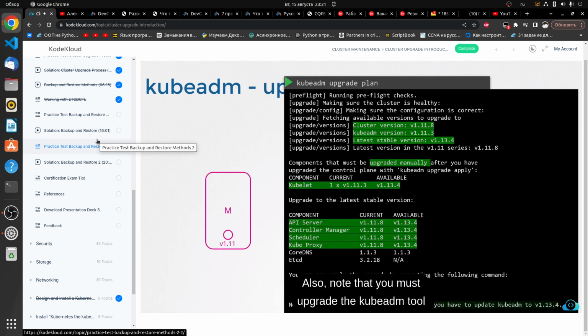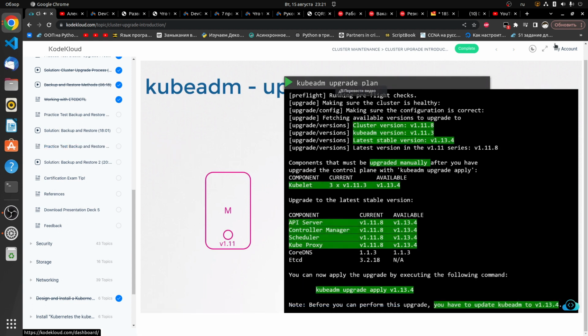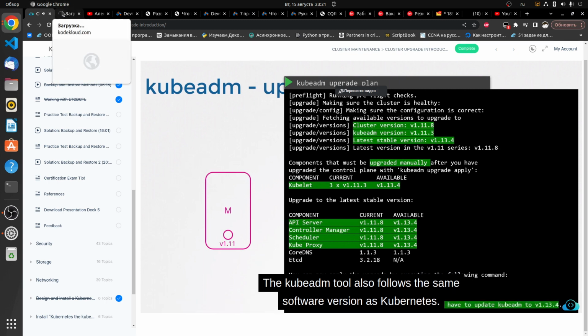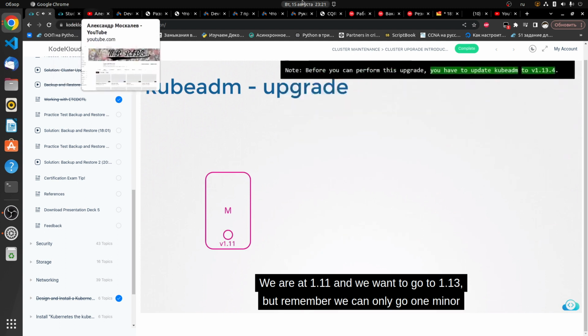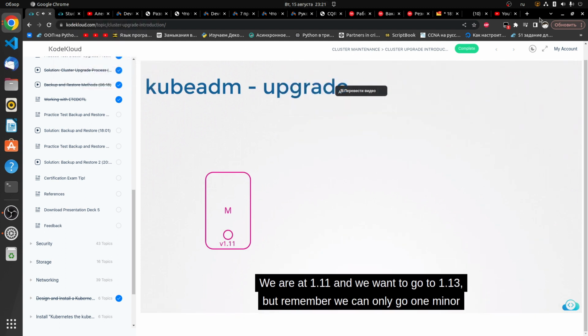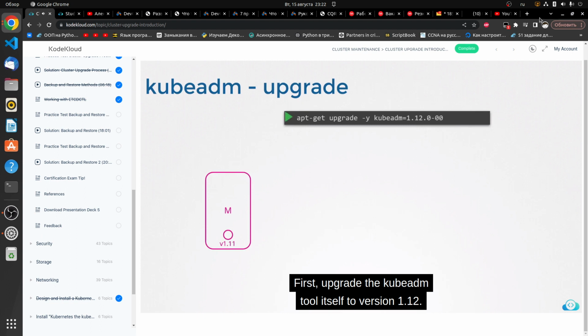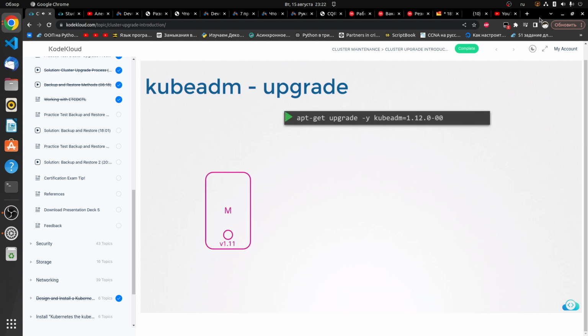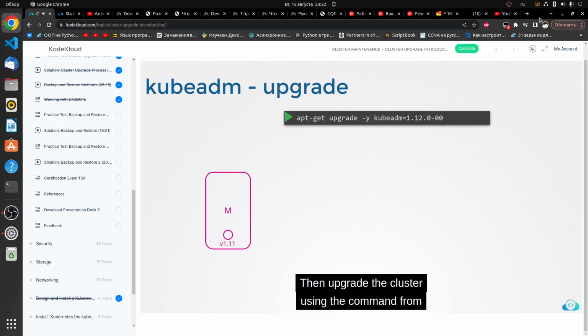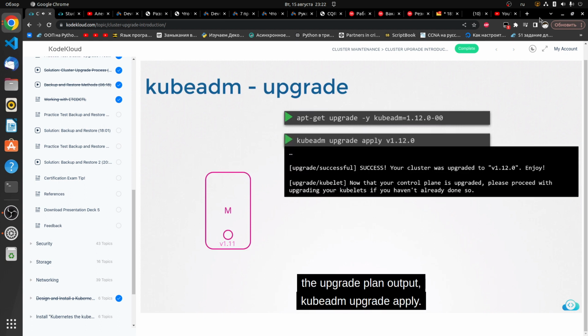Also note that you must upgrade the kubeadm tool itself before you can upgrade the cluster. The kubeadm tool also follows the same software version as Kubernetes. So we're at 1.11 and we want to go to 1.13. But remember, we can only go one minor version at a time. So we first go to 1.12. First, upgrade the kubeadm tool itself to version 1.12. Then upgrade the cluster using the command from the upgrade plan output, kubeadm upgrade apply.